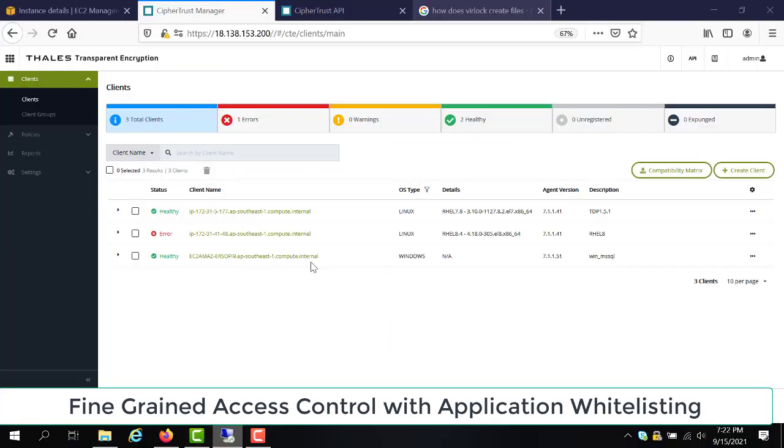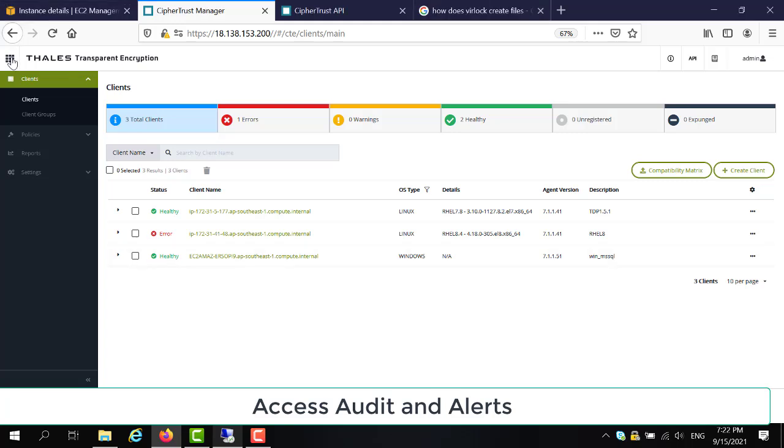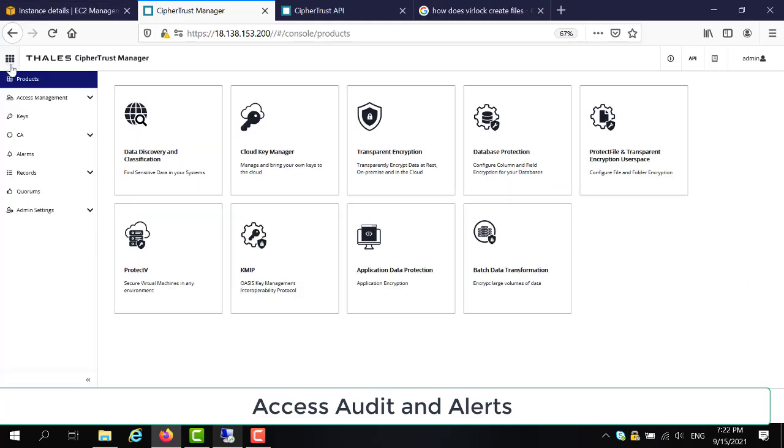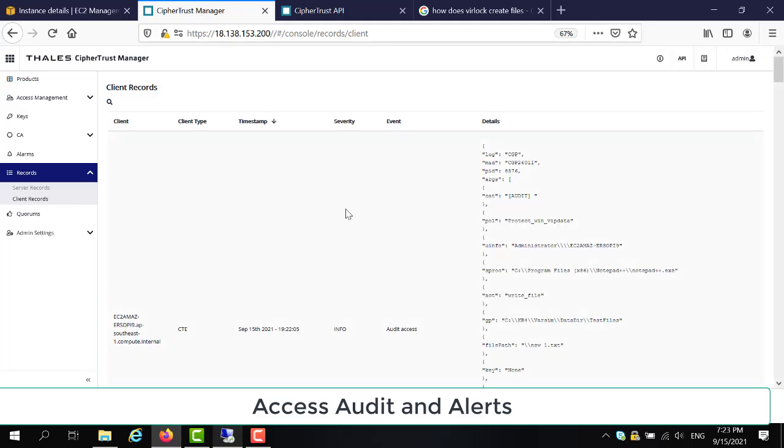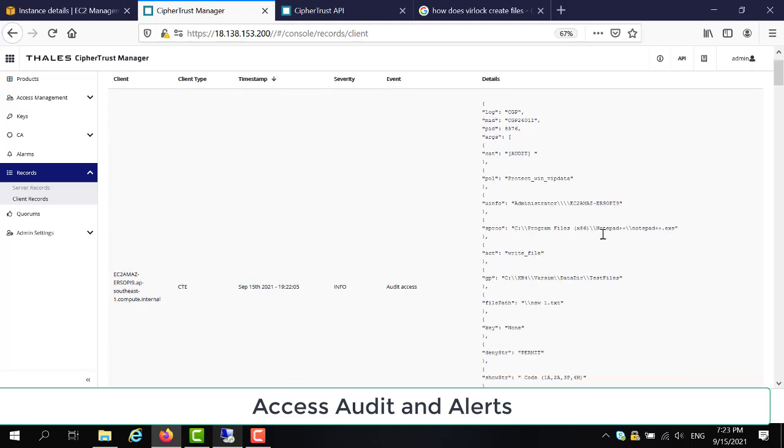And again, the last thing I want to show is that all these actions from users trying to attempt to access the data will be audited. And that's where this SIEM administrator will receive alerts on this type of attempt, right? So you can see Notepad is trying to write files.